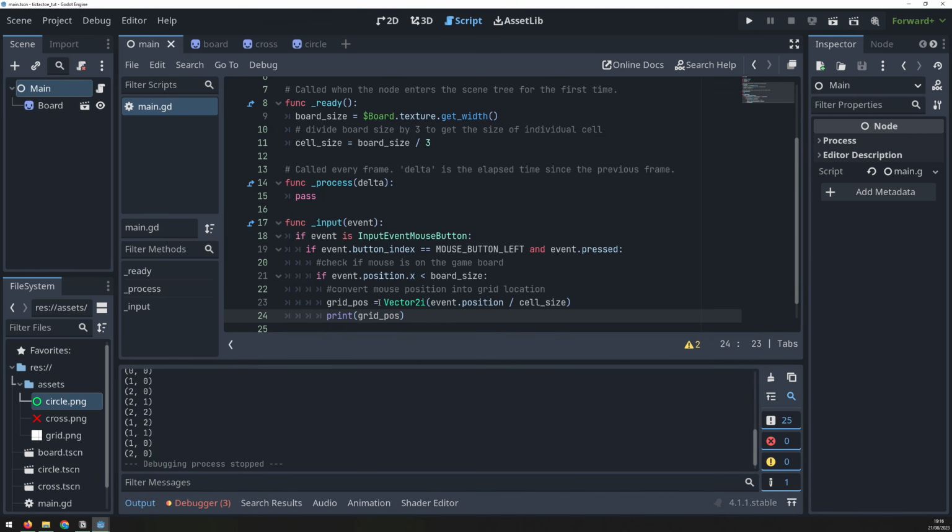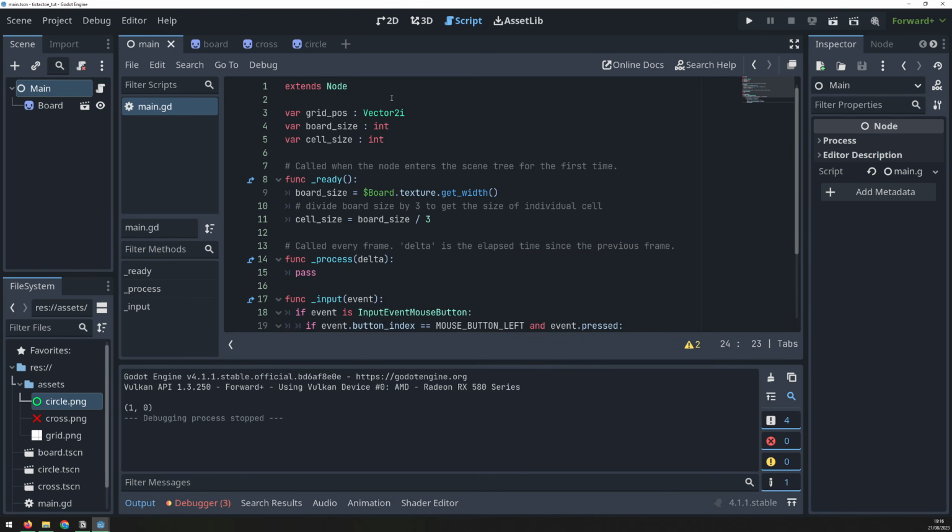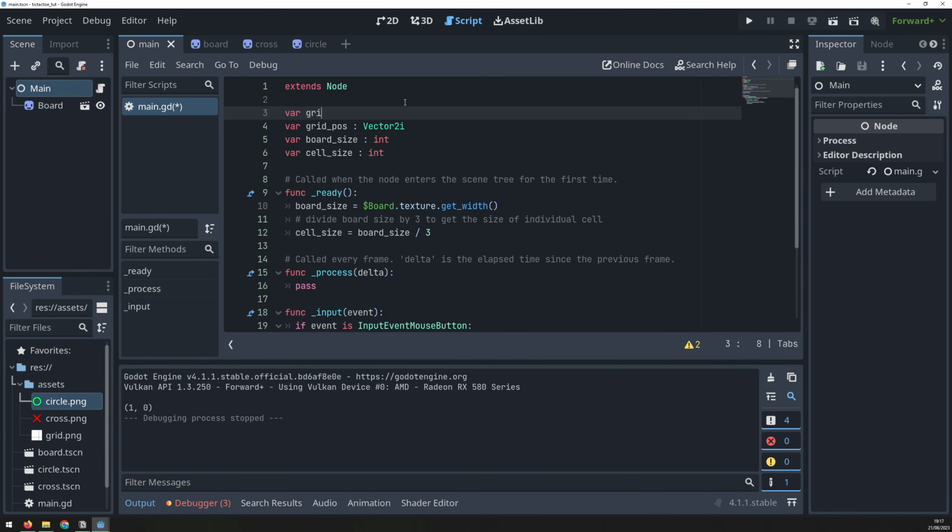This brings us on to the next point, which is that we actually need to be able to store this data somewhere. So we need a grid of 3 rows and 3 columns inside of our script. And that way we can track whenever we click on something here, we can take this position, we can work out where in the grid we are and assign a marker to it. And that means we have to define another variable. We'll go up here to the top and we'll say var grid_data, and this is going to be an array.